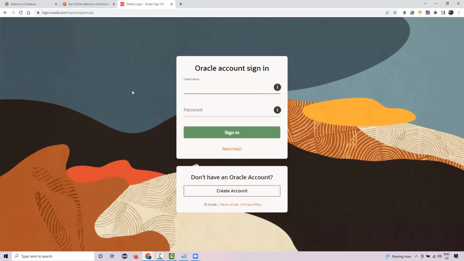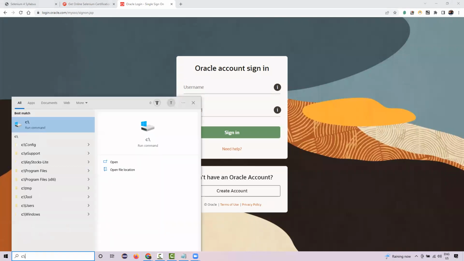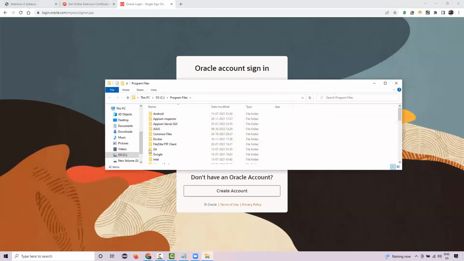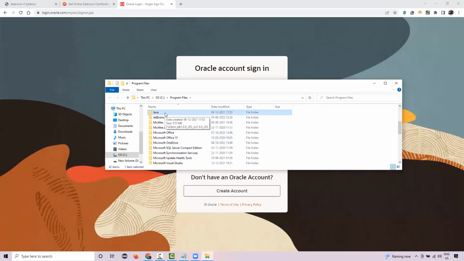Once you download it, you're going to get an exe file. Just double click on that exe, next, and Java gets installed. It's very simple, like you're installing any simple software. Once it gets installed, you're going to see some folders created inside your Program Files, and you'll see a folder of Java created over here.